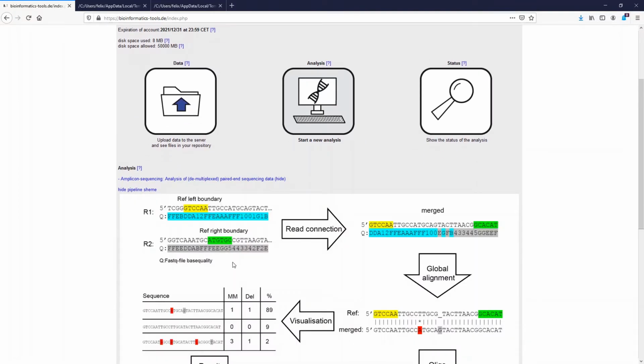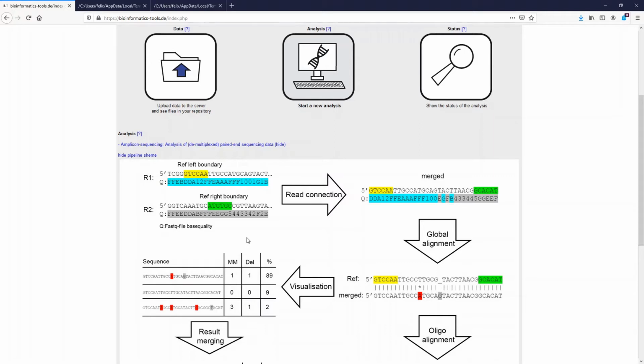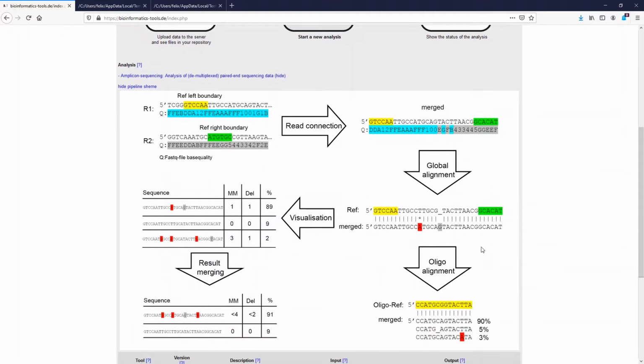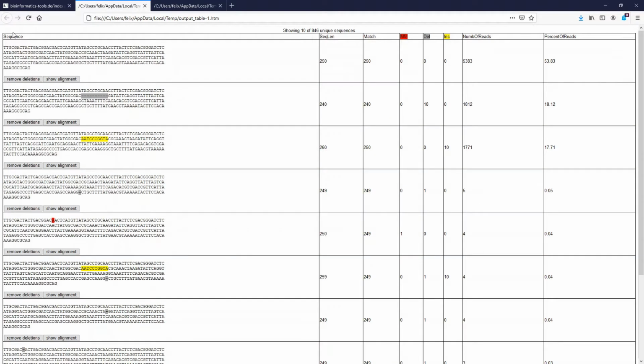I showed you the read connection program with which you first merge R1 and R2 FASTQ files to a merged FASTQ file. Then I showed you the global alignment tool with which you can align a reference to this merged FASTQ file. Finally, I showed you the visualization and the result merging program with which you can visualize and merge the results of the global alignment. At the end, you get such an output table in which you see the different results and the abundance of those in your dataset.